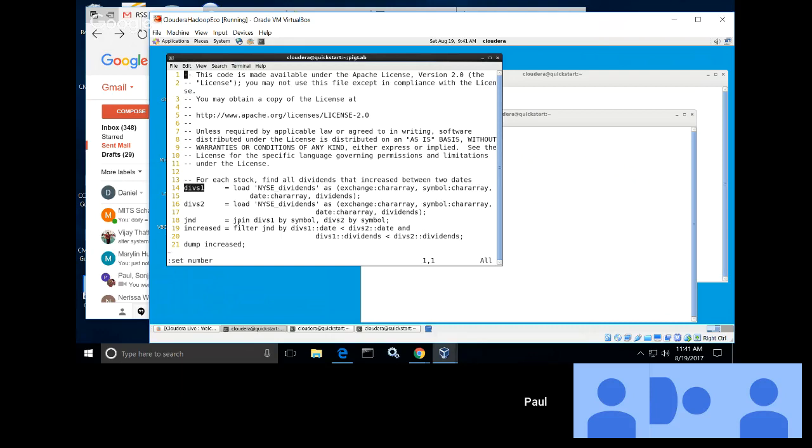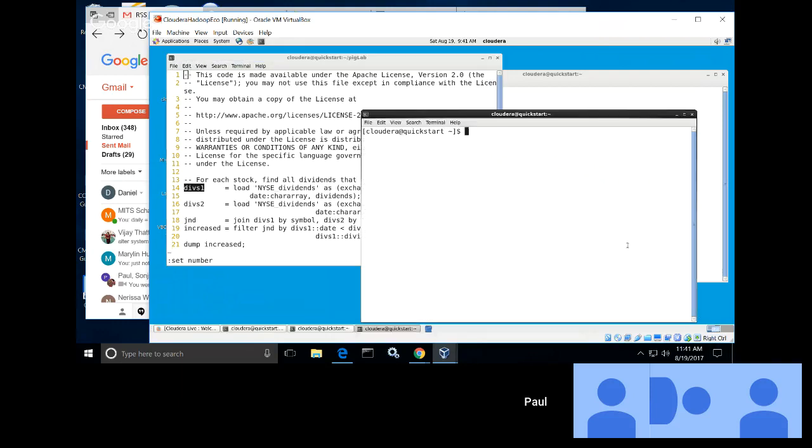All right, so if you join div1 by symbol and div2 by symbol, remember the join clause is essentially pasting two files together. So what's the output going to be? How many rows and what are the columns in the output? Same number of rows, right? And double the columns.